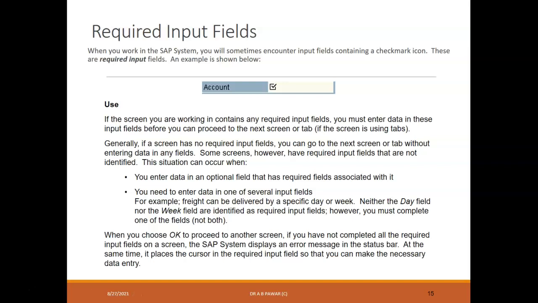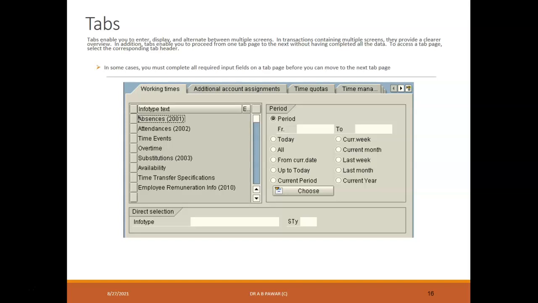It depends on the application, on which particular screen or which particular data you are processing with the help of SAP logon. See then, apart from your required input fields, there are various tabs available. So what is a tab? You may observe here that the first tab is working times, the second tab is additional account assignment, the third is time quotas, and the fourth is time management.